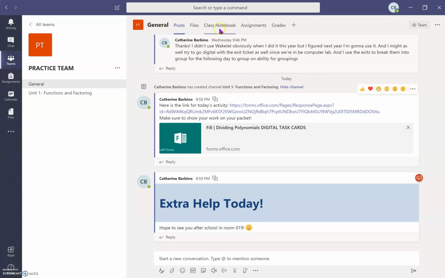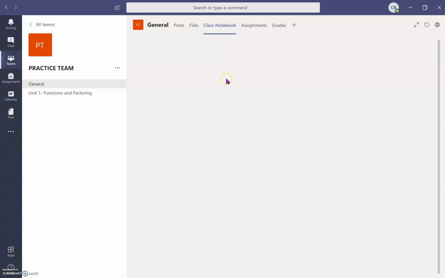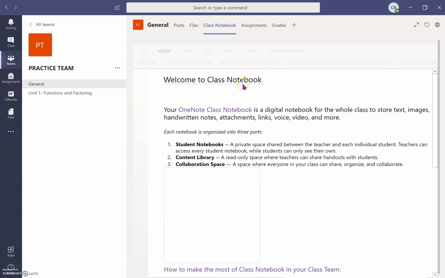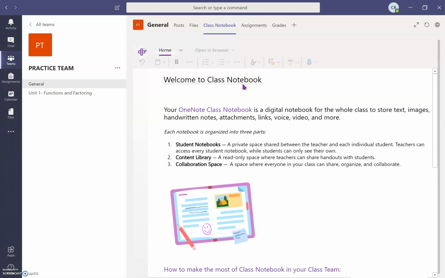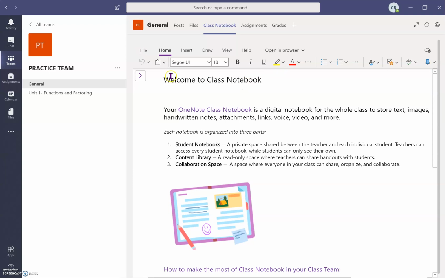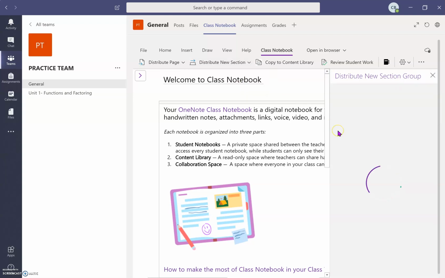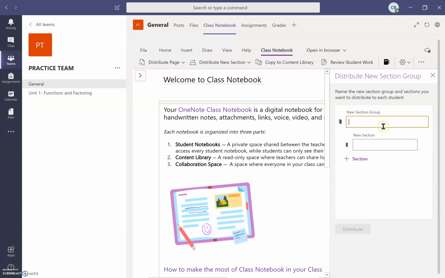So I'm going to go into my class notebook here. And I'm in Teams, but you could open this up in OneNote also, which I'll show you as well. So I'm going to click Class Notebook. And this is the ribbon that you always want to be in, and it's going to help you with all these different things. So you're going to click Distribute New Section. If you just want to distribute a regular section, you'd click here, but I'm going to distribute a new section group. So it's going to open up this window.